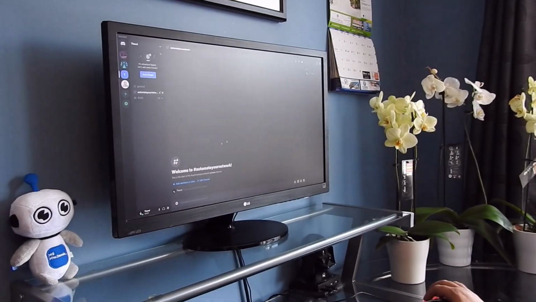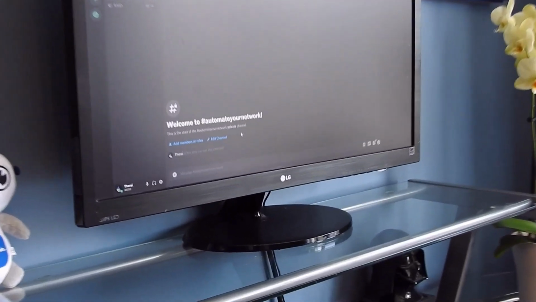In order for me to communicate with a chatbot, I have to do a post and post data to the API. So I hope you're excited about this because I'm going to do it live here for you on the screen. So I'm in my Discord channel here, and you can see that there's no messages. I haven't cheated. I'm not using any magic here. There's no data in my Automate Your Network channel.